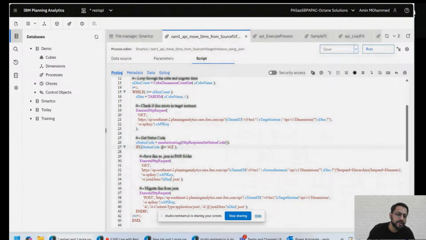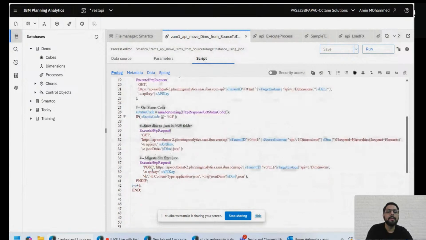So if the dimension doesn't exist, then the response code would be 404, and you can use all the different response codes that it generates when you execute any Execute HTTP Request function and use them for your logic. So I've used that response status code, and based on the response code, if the code is 404, I'm executing the next steps. And what are the next steps? The next step is to save the dimension as a JSON file.